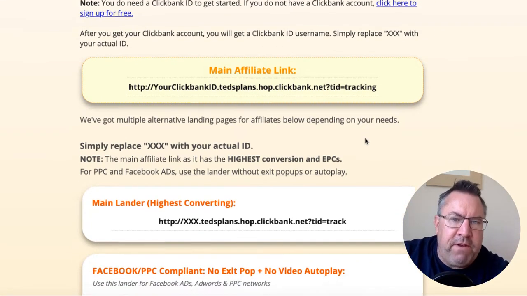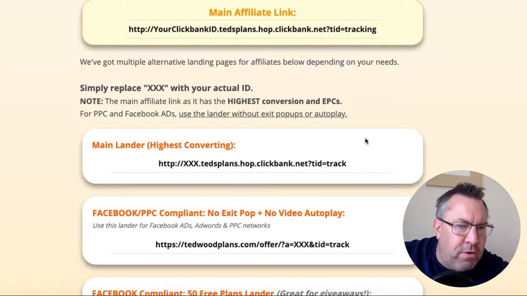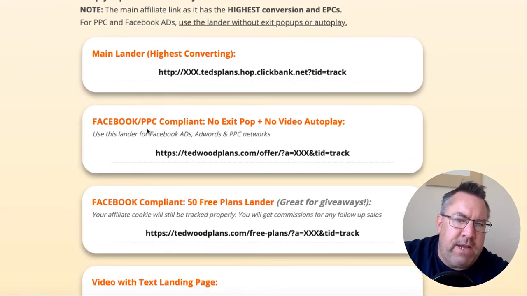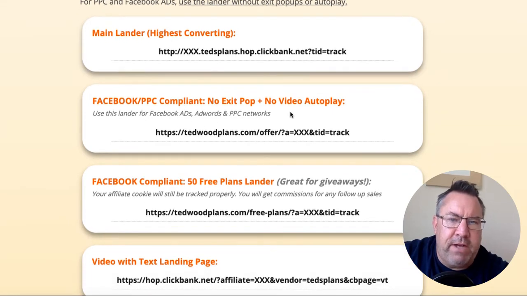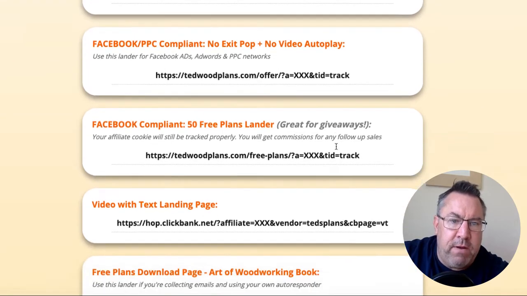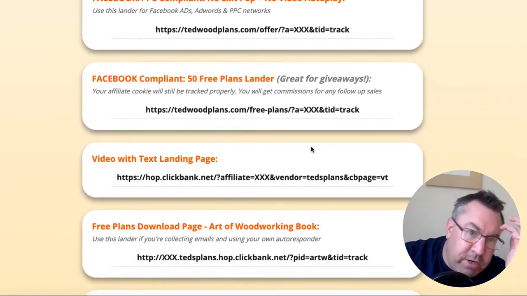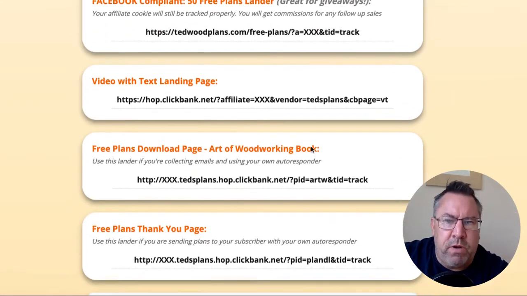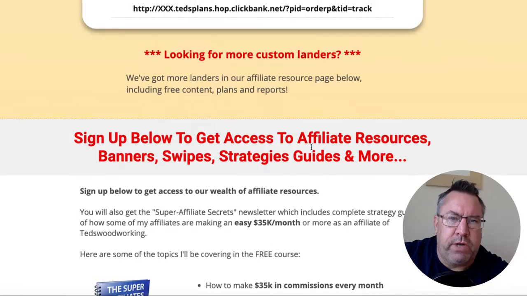Now, you'll have different pages on this particular offer. Not on all of them, but on this one, you'll have different pages that allow you to link in different areas. So there's a Facebook compliant one here where you have some kind of video that starts playing. There's some giveaway links here. So it depends how you want to promote this, and which of these links you choose.